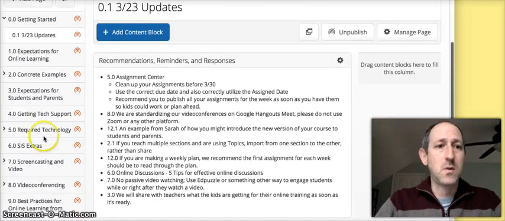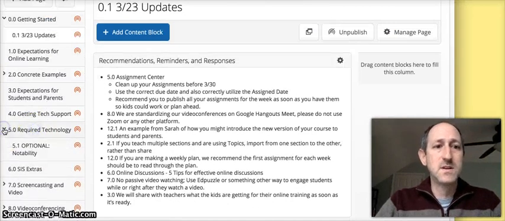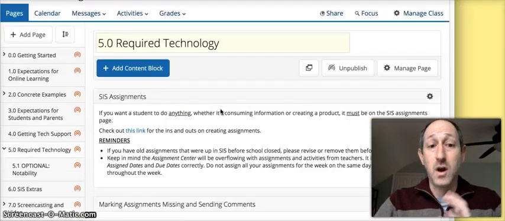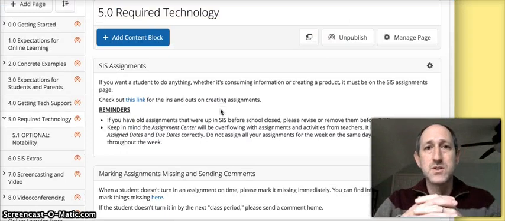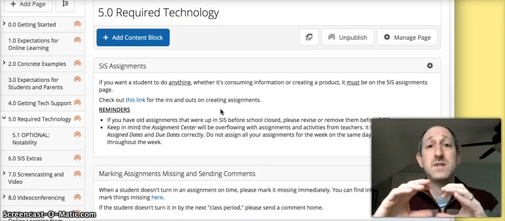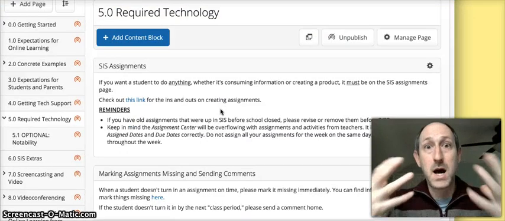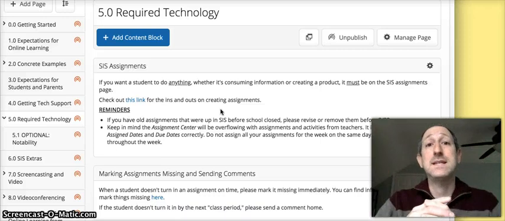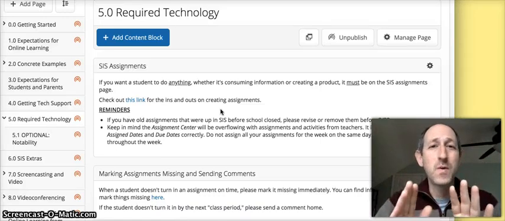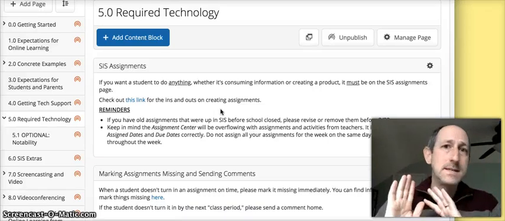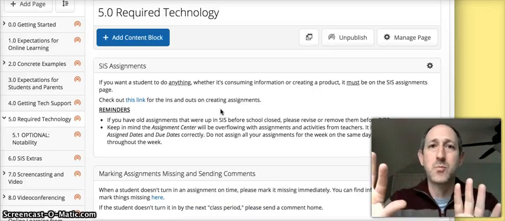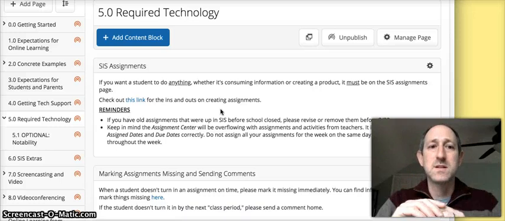To start with, let's look at the assignment center. One of the teachers gave me a good idea: you've got to understand the assignment center is going to have a lot of assignments in it, probably more than it did when we were all seeing each other every day in school. If you have any old assignments in there, please get rid of them or revise them so that they are appropriate. We'll just keep it as clean as possible.